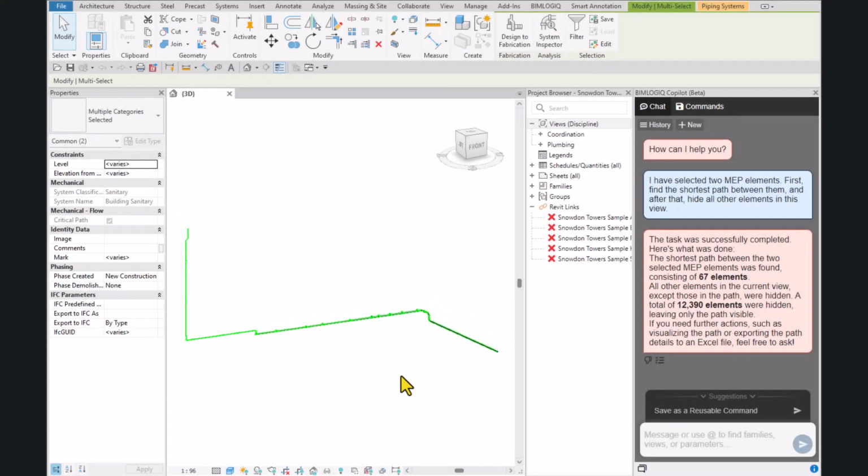With BIMLogiQ Copilot, navigating complex MEP networks has never been easier.